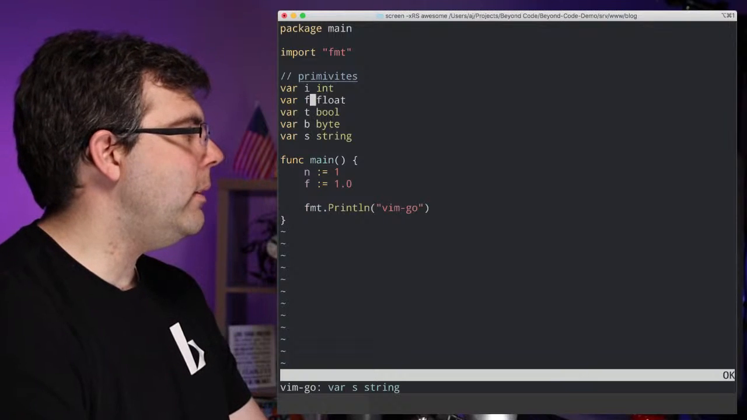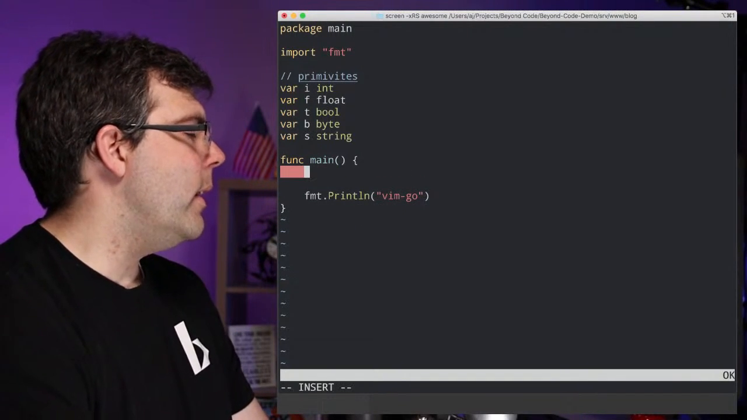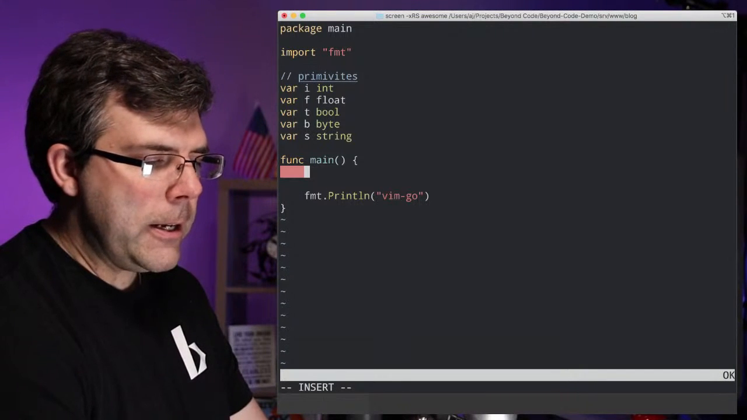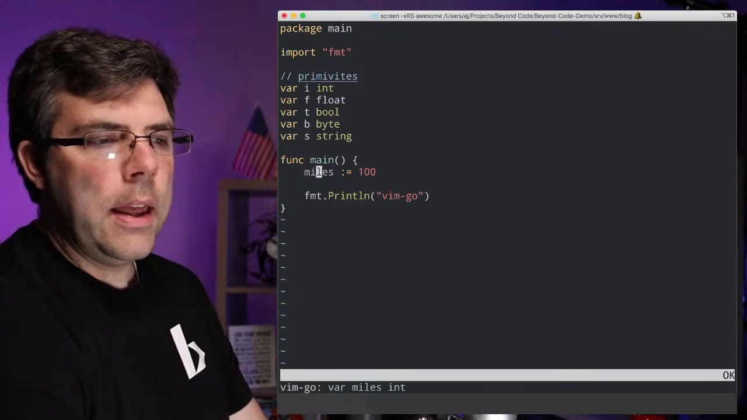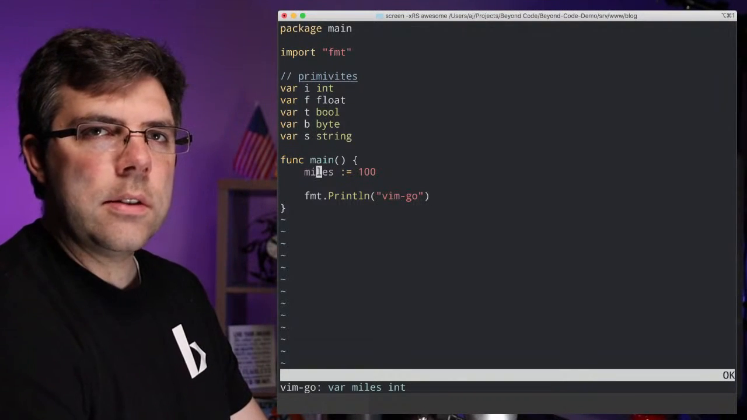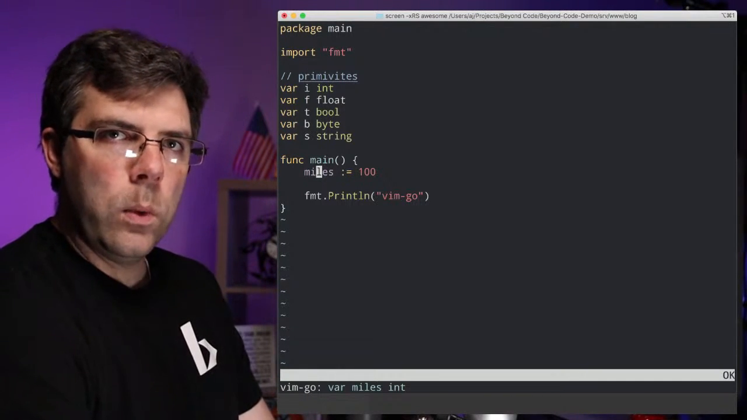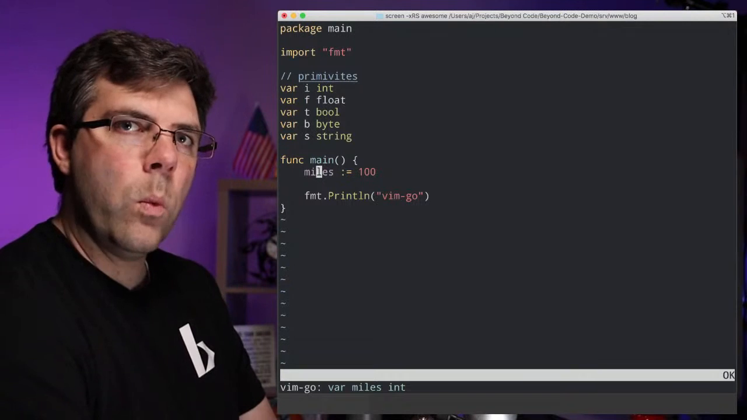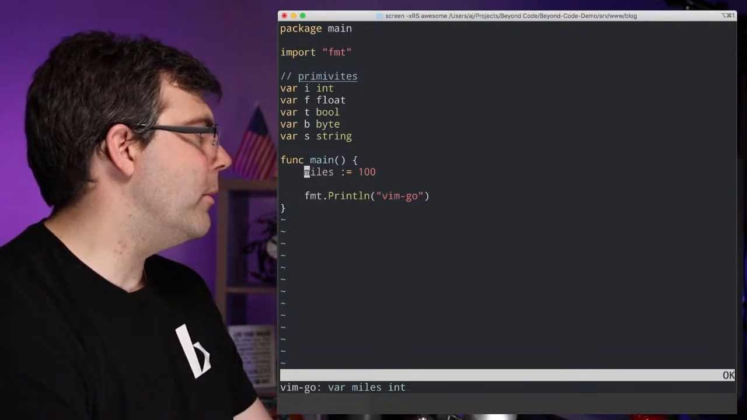of that type. So let's say that I have an integer. Well, what can I do with an integer? Let's say that I have miles that I'm going to travel. I'm going to travel 100 miles. And if I'm doing calculations in miles, it's pretty important that I stick with the mile measurement. I wouldn't want to accidentally add miles and kilometers together.